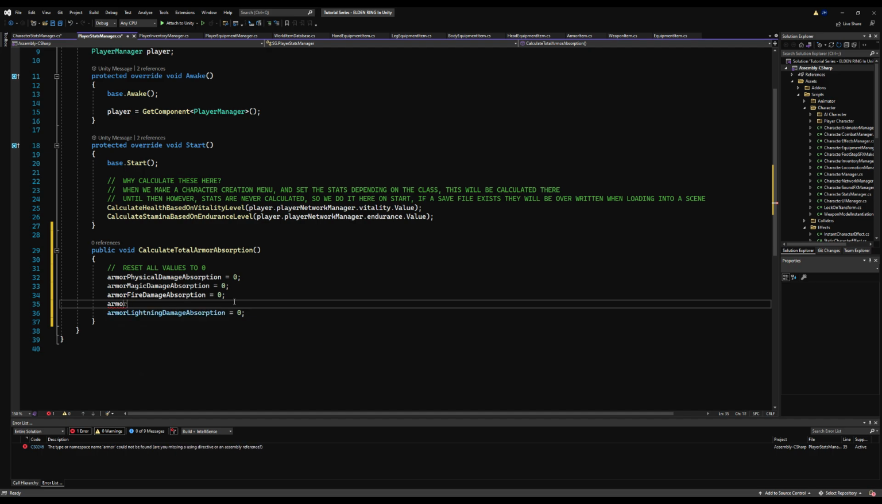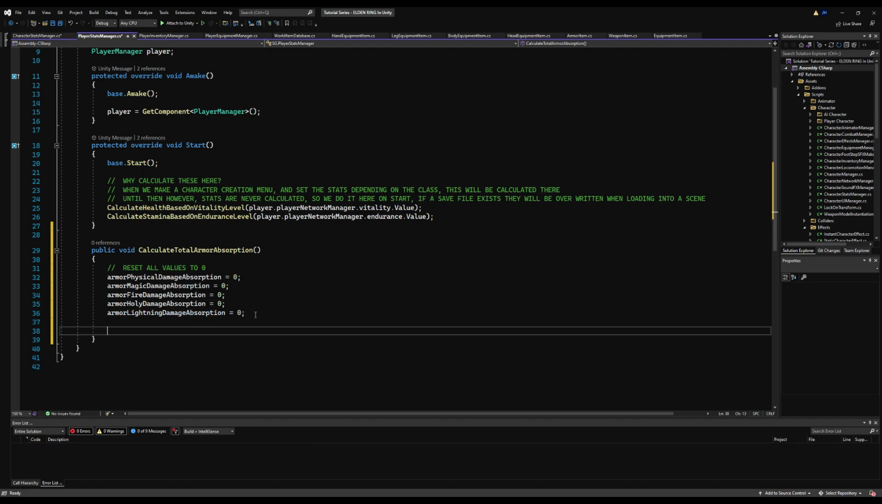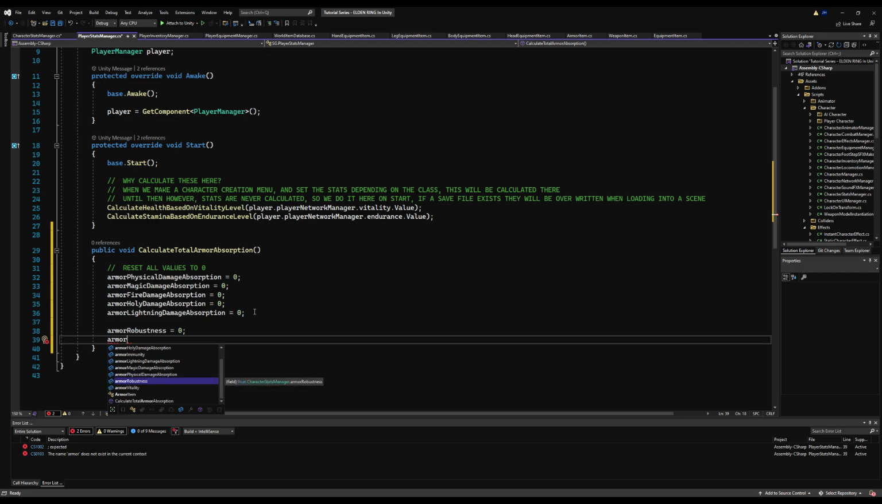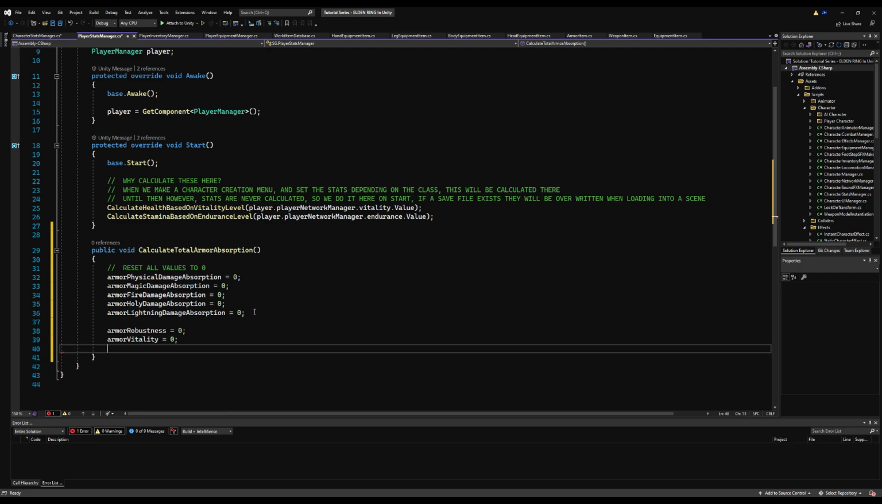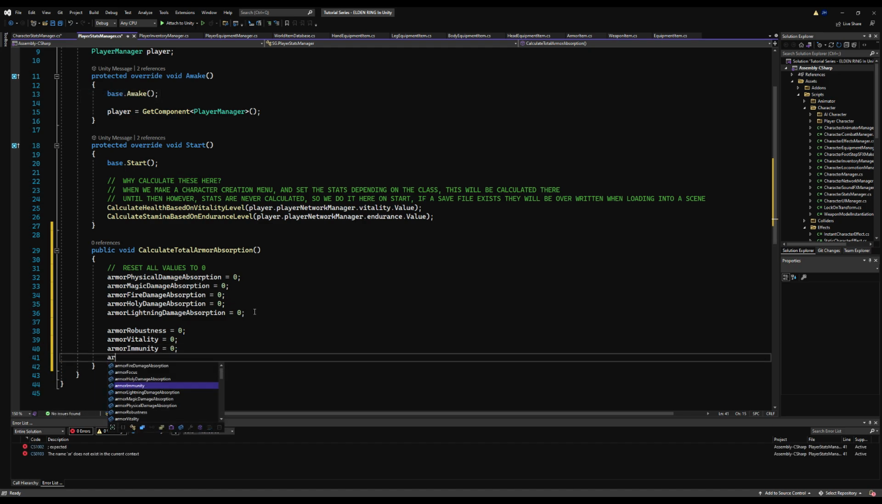And after that, we want to do our resistances. The autocomplete here does not want to help me. There we go. Armor holy damage absorption is equal to 0. So after that, we do our resistances. So it will be our immunity, our focus, our robustness, and our vitality. We're just going to knock all those back to 0. So armor robustness is equal to 0. Armor vitality is equal to 0. Then I'm going to say armor immunity is equal to 0. And then armor focus is equal to 0.